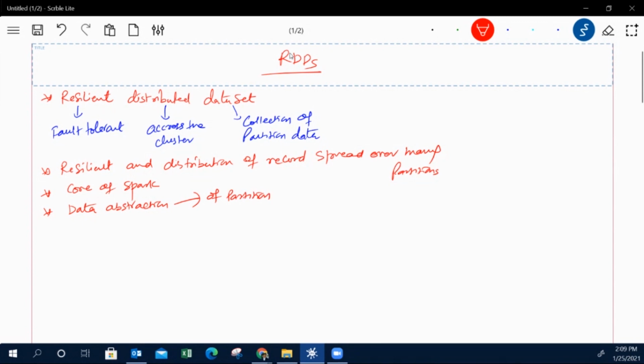When I say abstraction of partitioning, it means you don't need to take care of doing the partitioning. It will be automatically taken care of. There is also data abstraction of distribution. How the data is distributed is also abstracted from the user. In other terms, you can say that these RDDs are partitioned collections of records that you can operate on in parallel.